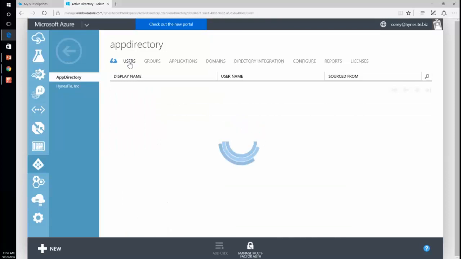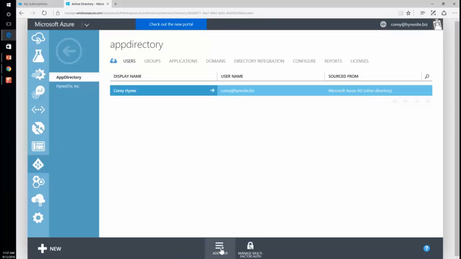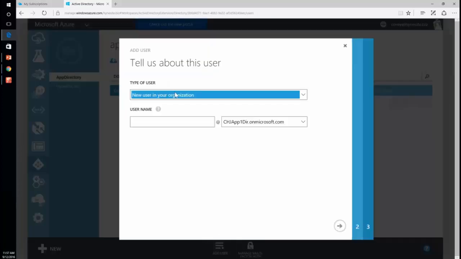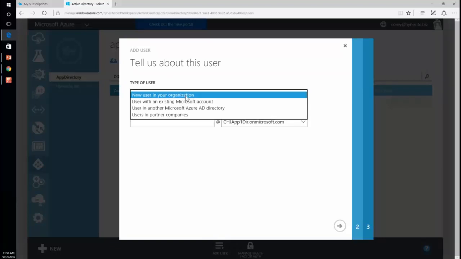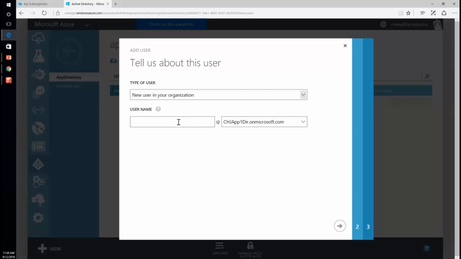So to add a new user, I simply click Add User. On the bottom, click Add User, and begin to create new user accounts. We can do a new user in my organization, with a Microsoft account in another directory, or users in partner companies if I'm federated. So we're going to make Bob. It's just real simple.